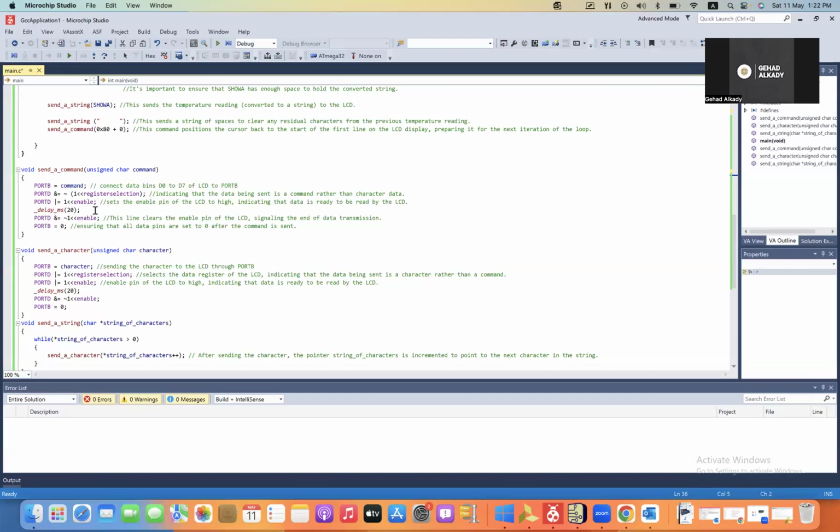Finally, to ensure that all data pins are set to 0, we will put port B equals 0. So we will make sure that nothing is sent from the microcontroller to the LCD after disabling the enable. So this is the command function.